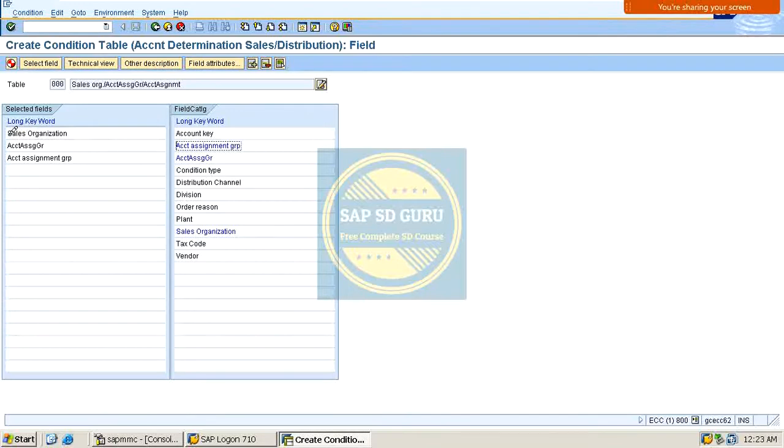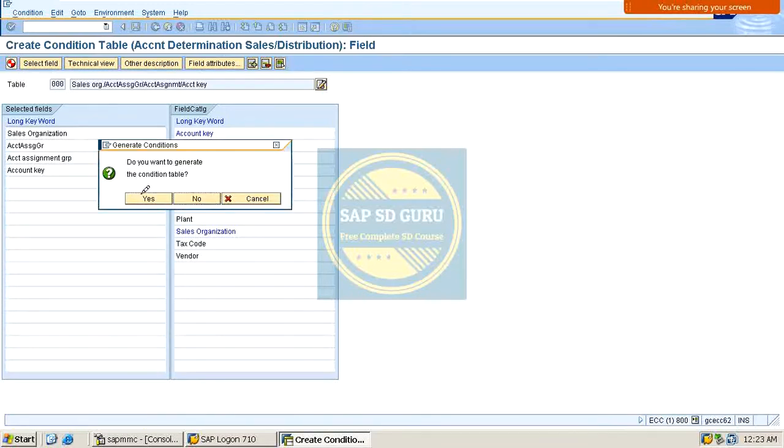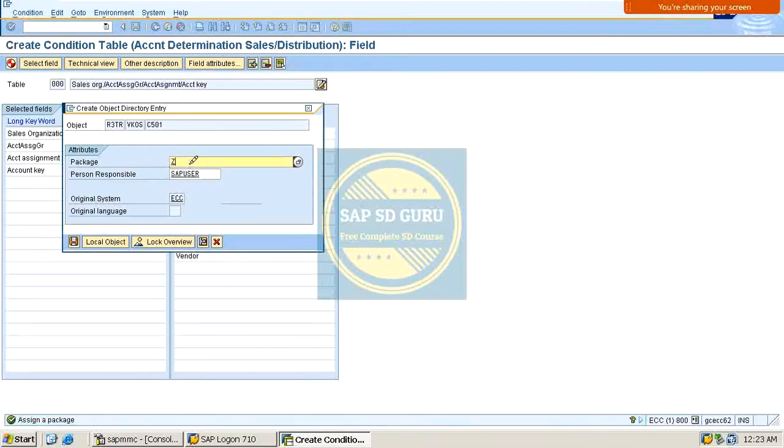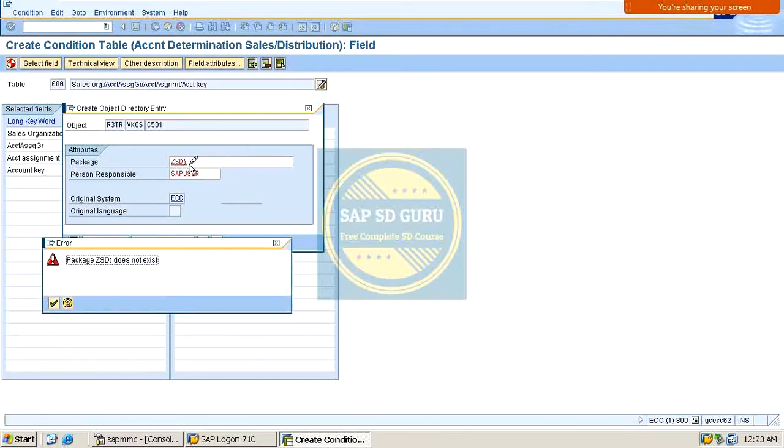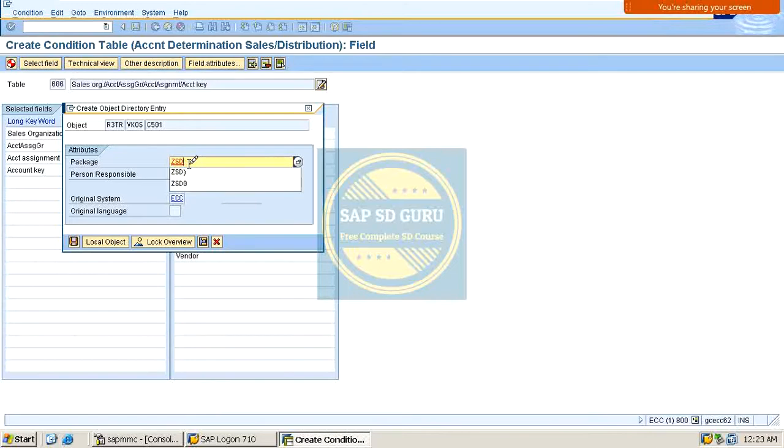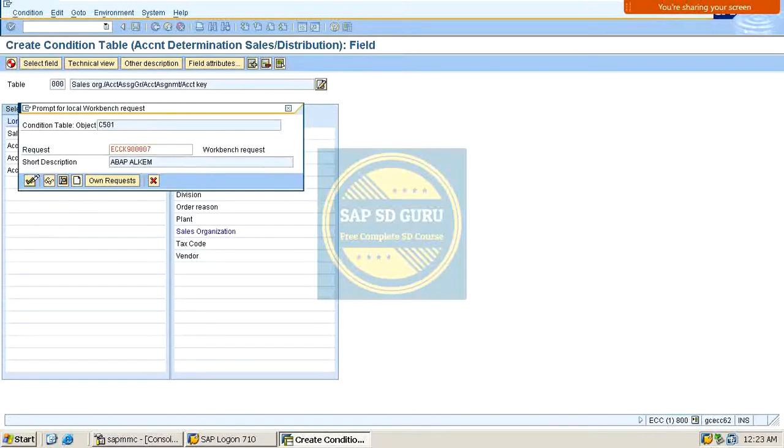Here we have given sales organization, account assignment group of the customer, account assignment group of the material, then account key. With these 4 allowed fields, we are creating a table now. So now we click on enter, and here we have to give the package. Now let me save it.